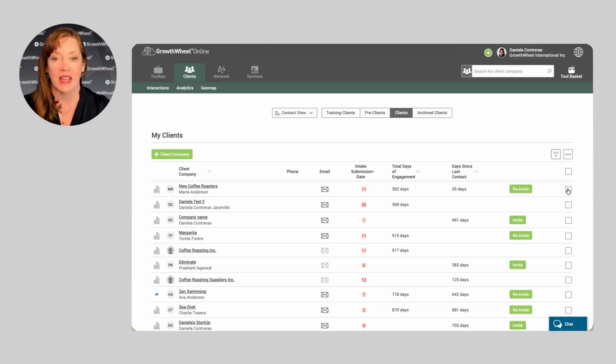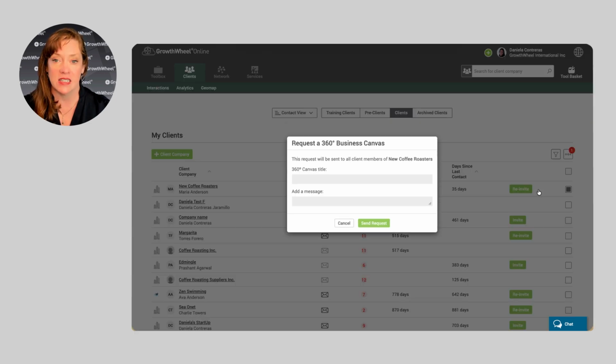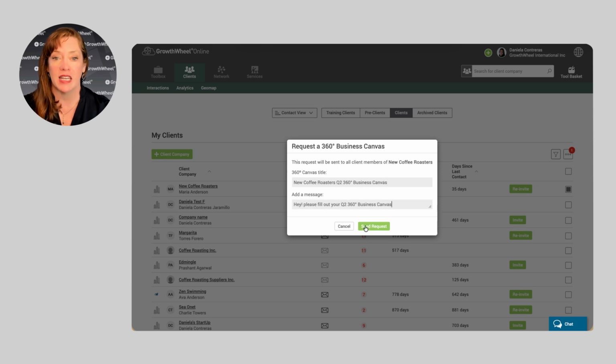You can also invite clients to complete their own canvas. With one click from the client list, send a request to any invited client, and they'll receive an email with a direct link to create and share their canvas back with you.